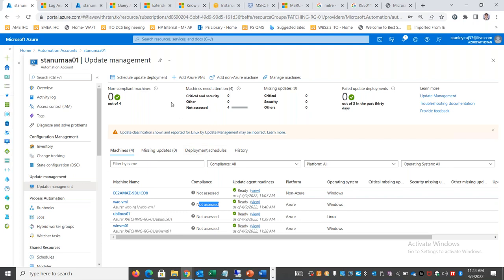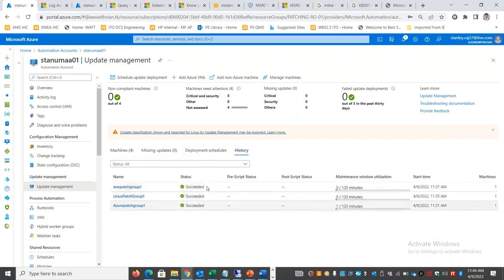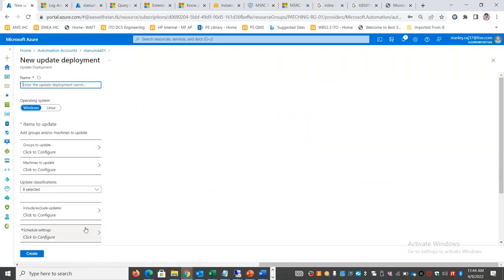But now at least we are able to schedule it. We are able to see the deployment schedule. We are able to see the successful completion. So we are seeing the full flow now. We are able to understand how all these things work together.